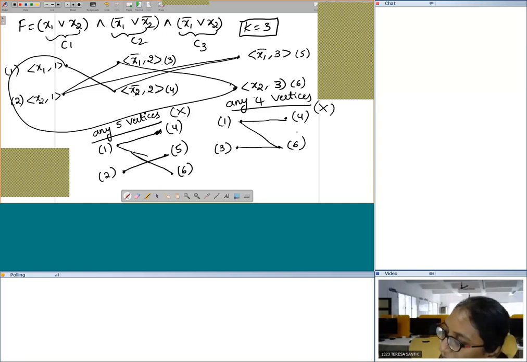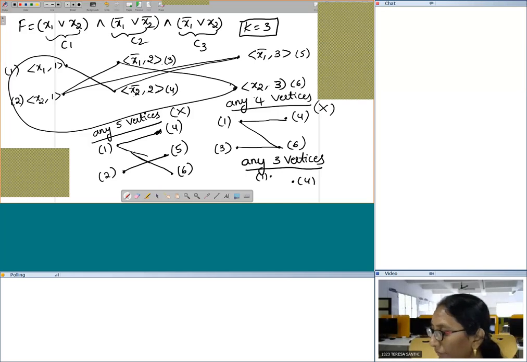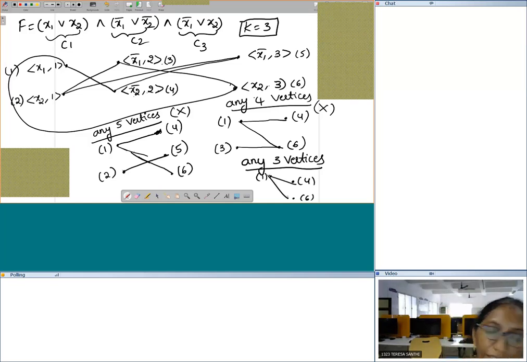Next, any 3 vertices. If you consider any 3 vertices, say 1, 4, 6: 1 to 4 edge is there, 1 to 6 edge is there, but 4 to 6, no edge is there. That's why it's not complete. So if you take any 3 vertices, it will not be complete.